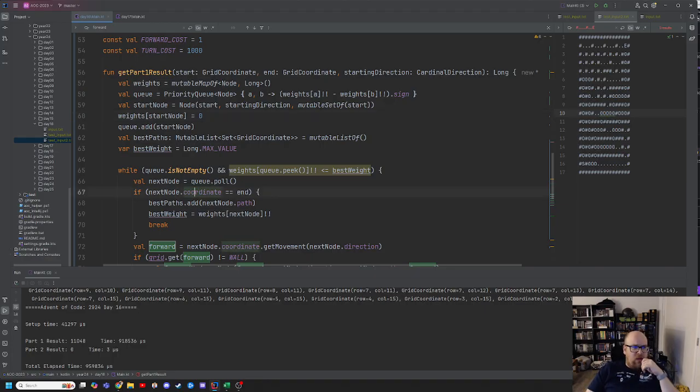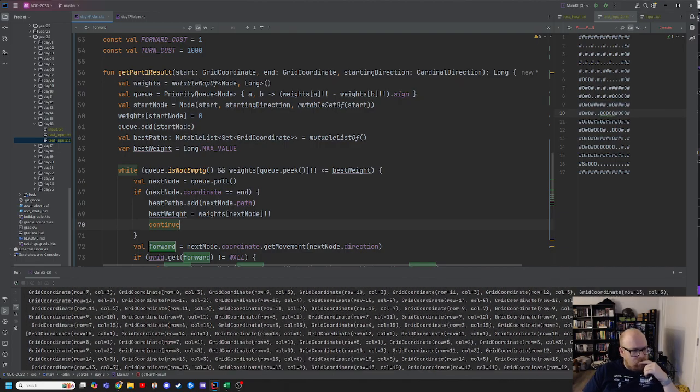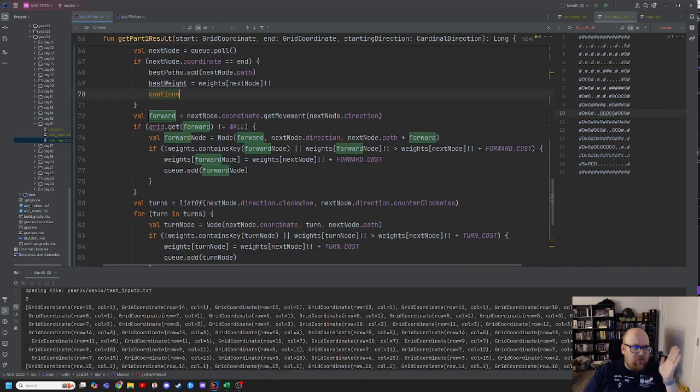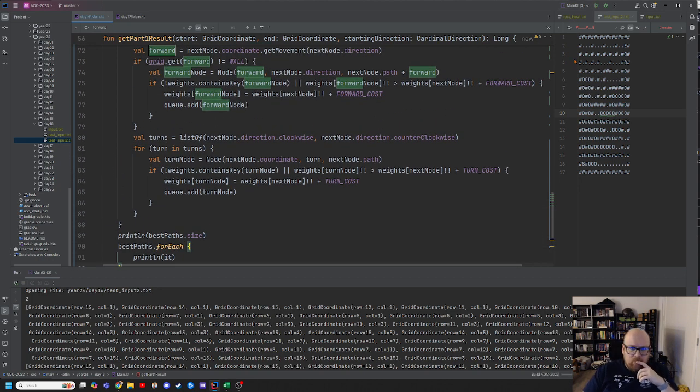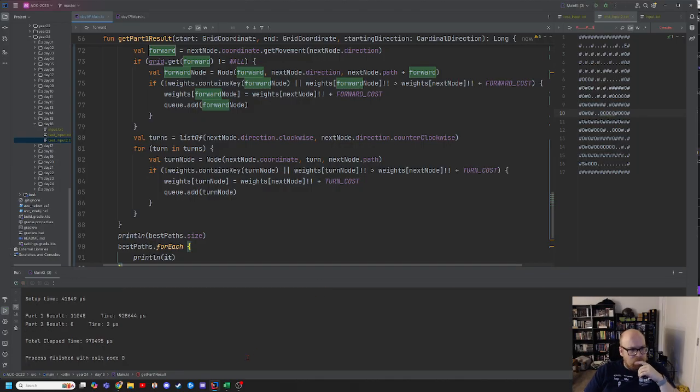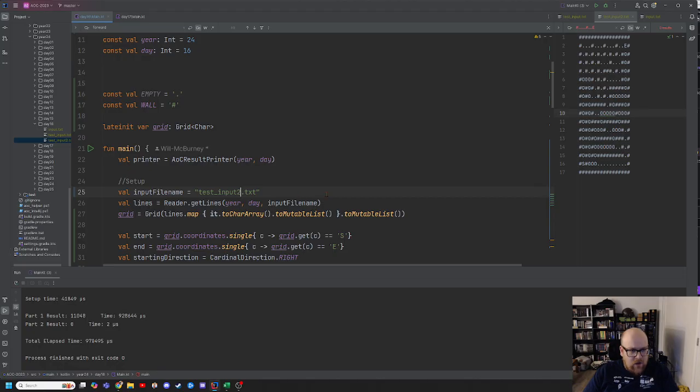So if we reach the end, we update best weight. And then, oh, we don't want to break. We want to continue. Oh, hey, now I'm getting two different paths. Duh. Okay. Right. All right. Okay, I think this is right now.